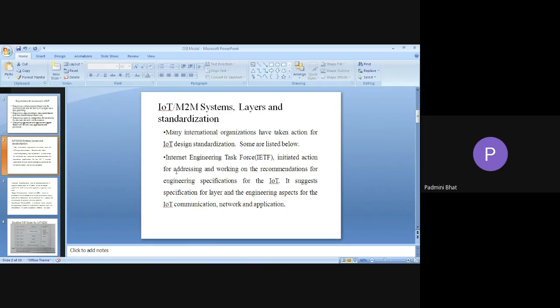The first one is the Internet Engineering Task Force, IETF. This is one international unit. It initiated action for addressing and working on the recommendations for engineering specifications for the IoT. It started working on what the specifications for the IoT should be. It suggests specifications for layers and the engineering aspects for IoT communication, network and application.